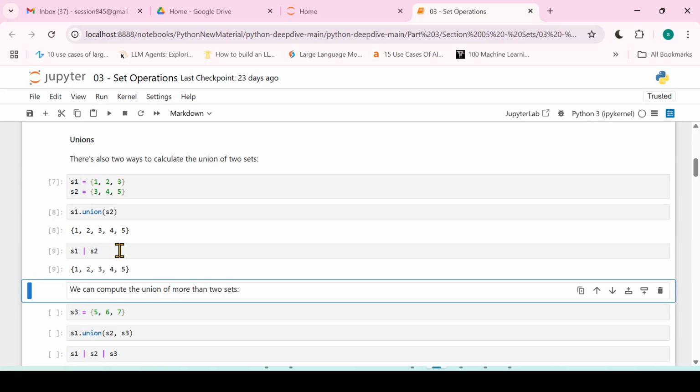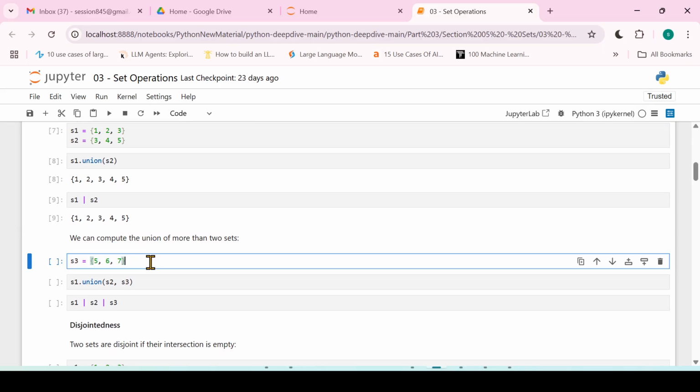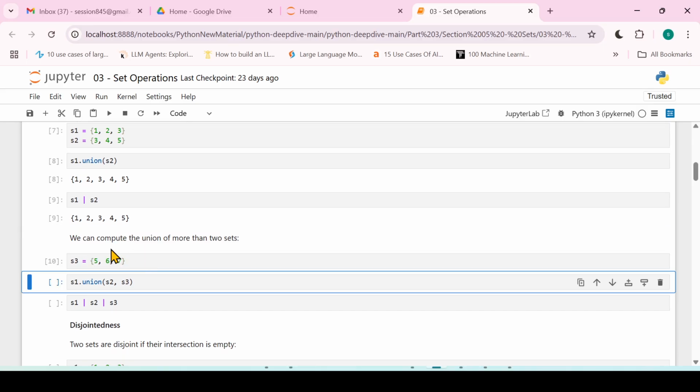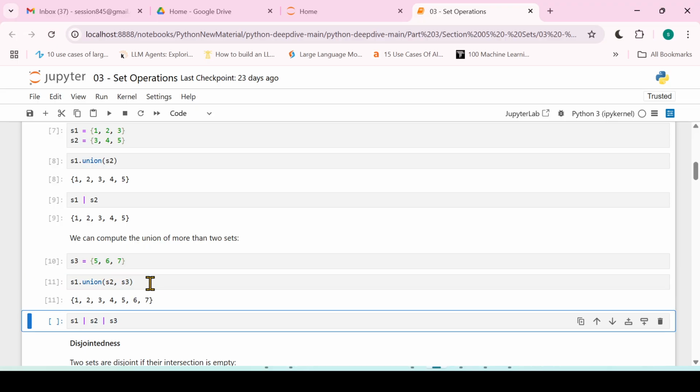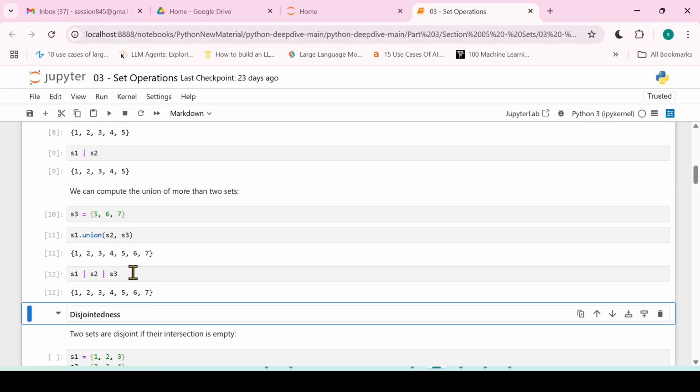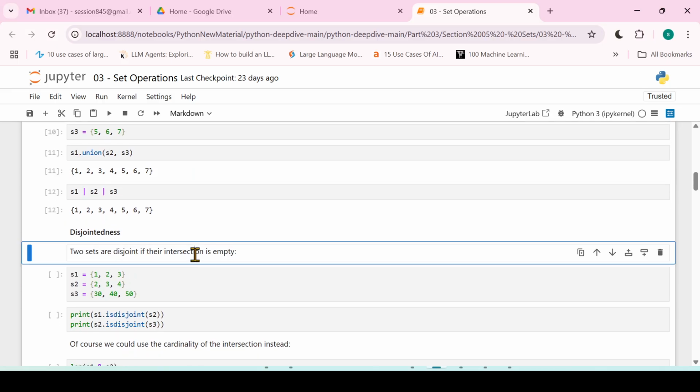We can compute the union of more than two set as well. Let's say that we have this S3, set 3. We can do S1 dot union S2 comma S3. We can do that, and we can also use this pipe character two times. Right? Now let's talk about the disjoint.